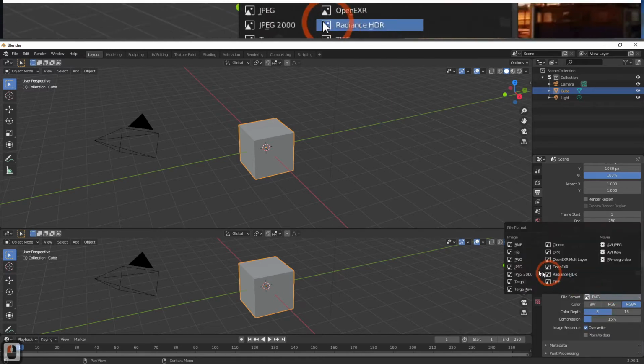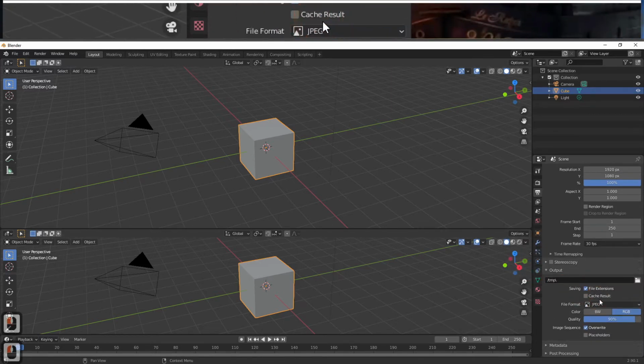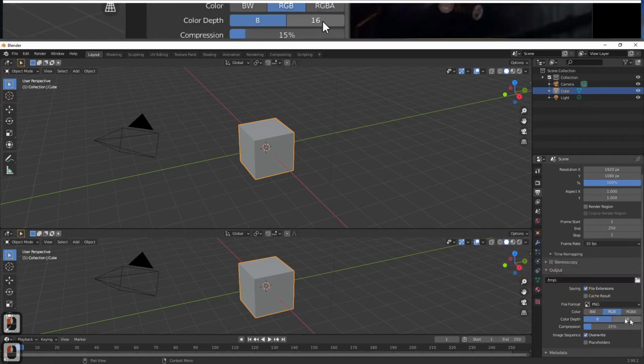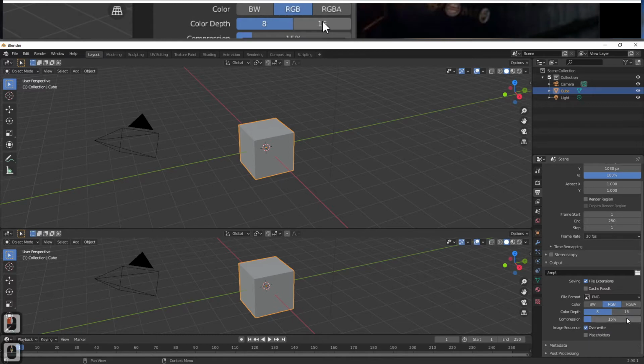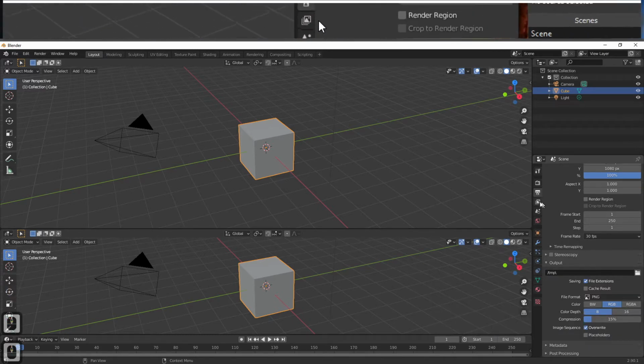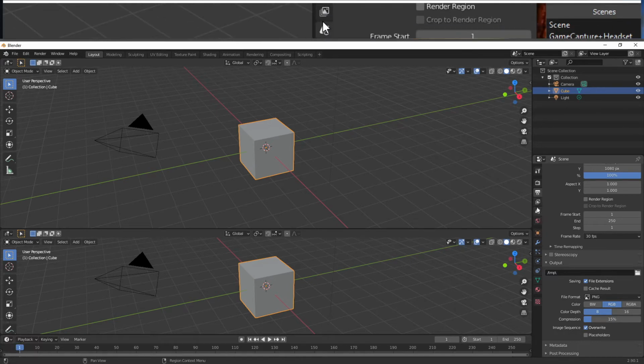File format? Well, if I don't need transparency, I would go with JPEG, as it would be much smaller in file size with 8-bit color depth. You might be tempted to go with 16-bit depth, but trust me, I'm pretty sure you won't be able to tell the difference.